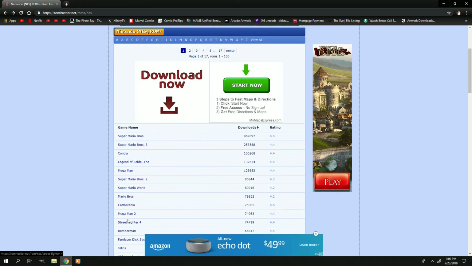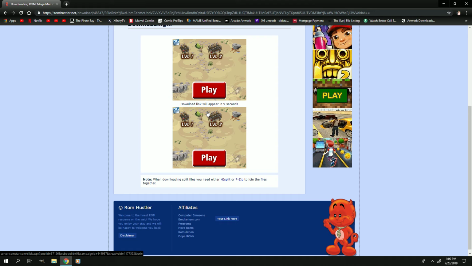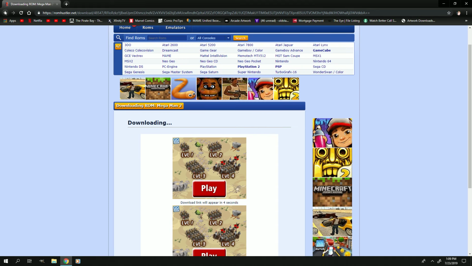What if I want Mega Man 2? Hey, they got that one. Here's where you click to download, in between in this little crack. Don't click the ads, obviously. You click in the middle, and then it's going to do another screen where the middle will give you a countdown timer. When the timer's done, then you click, you get your ROM. Alright, so that's how that works.